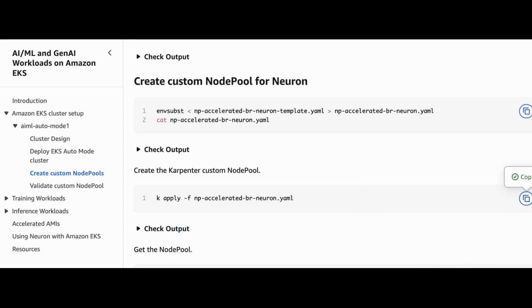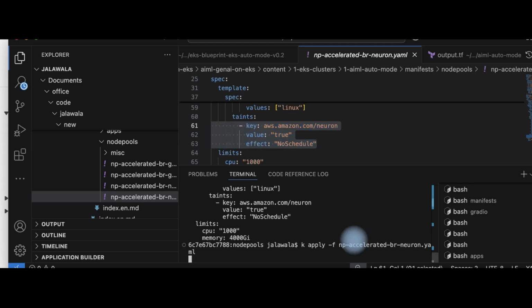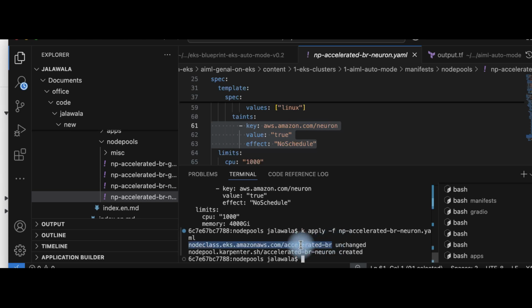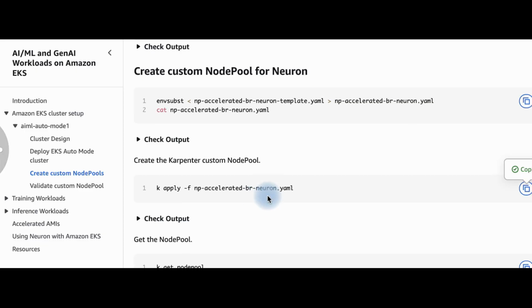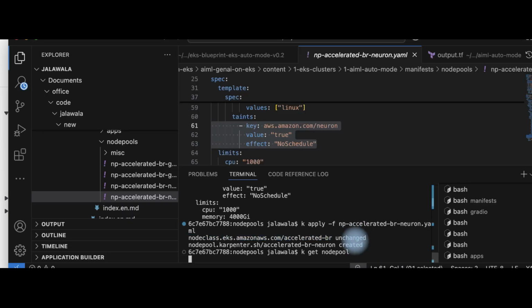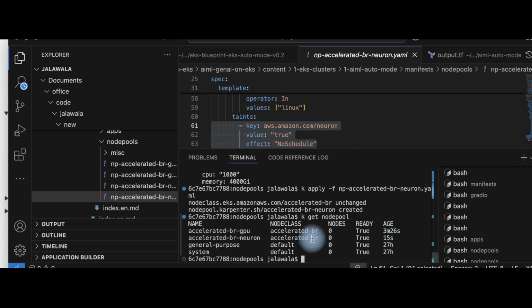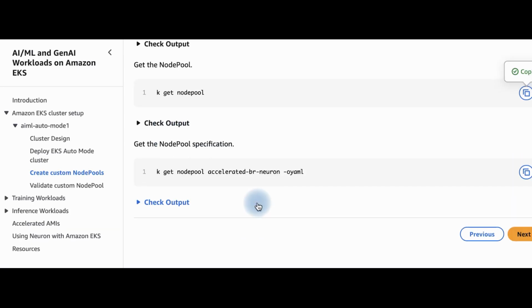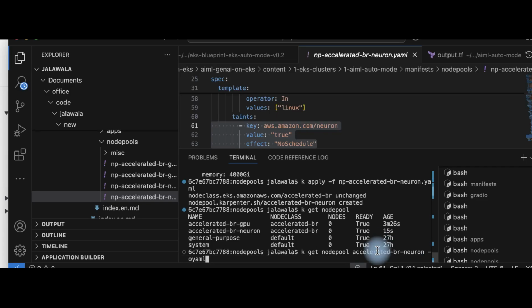So let me apply this. The node class is already there, so it's unchanged, and the Neuron node pool is created. Let me run similar commands to get the newly created node pool and the node class. The node class was already there. So this is the newly created Neuron node pool. And we can just see the specification for the node pool alone, because the node class we already saw.